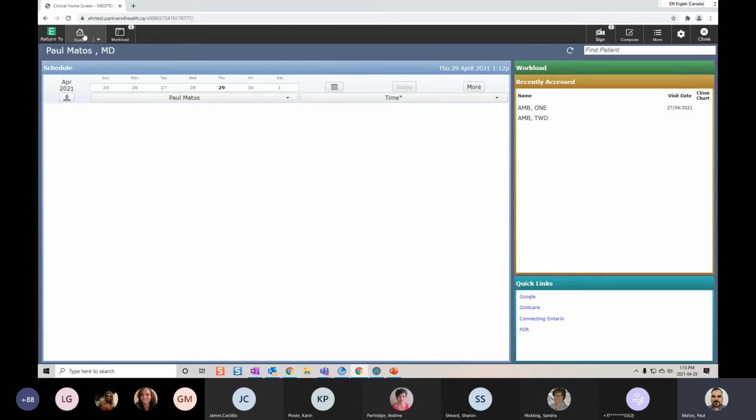Next, we have the Home button. And this Home button basically allows you to return to your clinical home screen as you navigate through the system. So by clicking Home, you will always return to your clinical home screen. And this is useful if you want to see your schedule for the day. There's also other buttons up on top, and you'll get more training or information on those during your training. But workload refers to Meditech's messaging and task system.